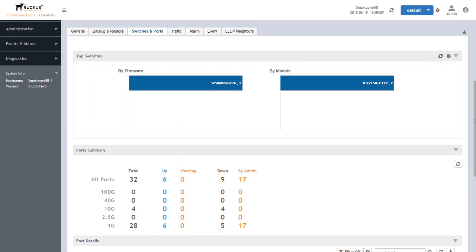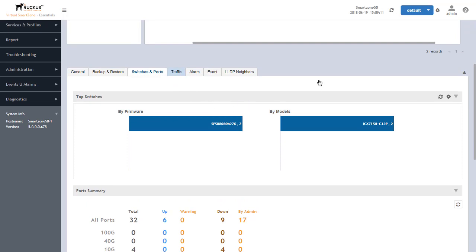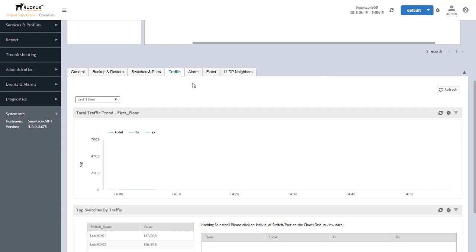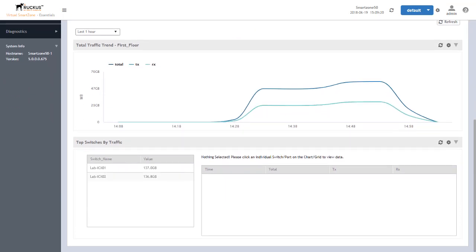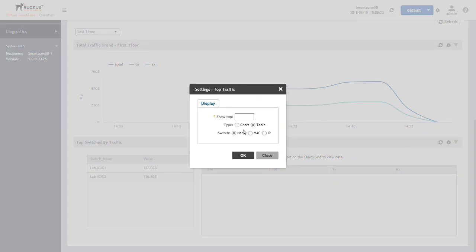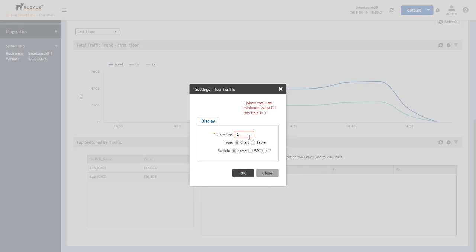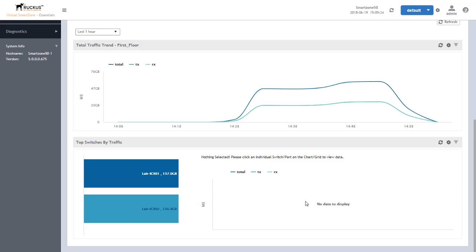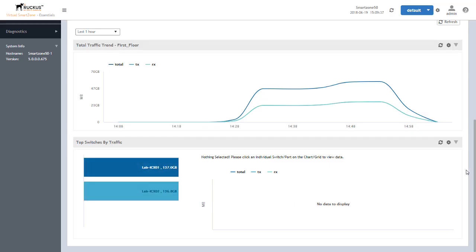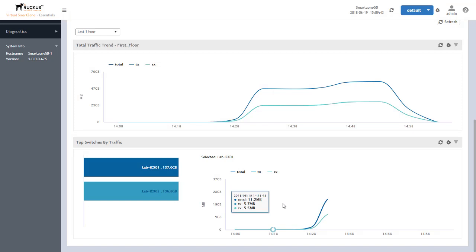As we continue on, from a traffic perspective, it's going to provide us the trend of the overall group, and as we go down here, we can see it can be shown by switches by traffic. Again, these can be changed based on if you want a top 10, top 3, a graphic form, or a table form as you saw earlier. If we click on these, it will provide us the traffic for that particular switch within that switch group.